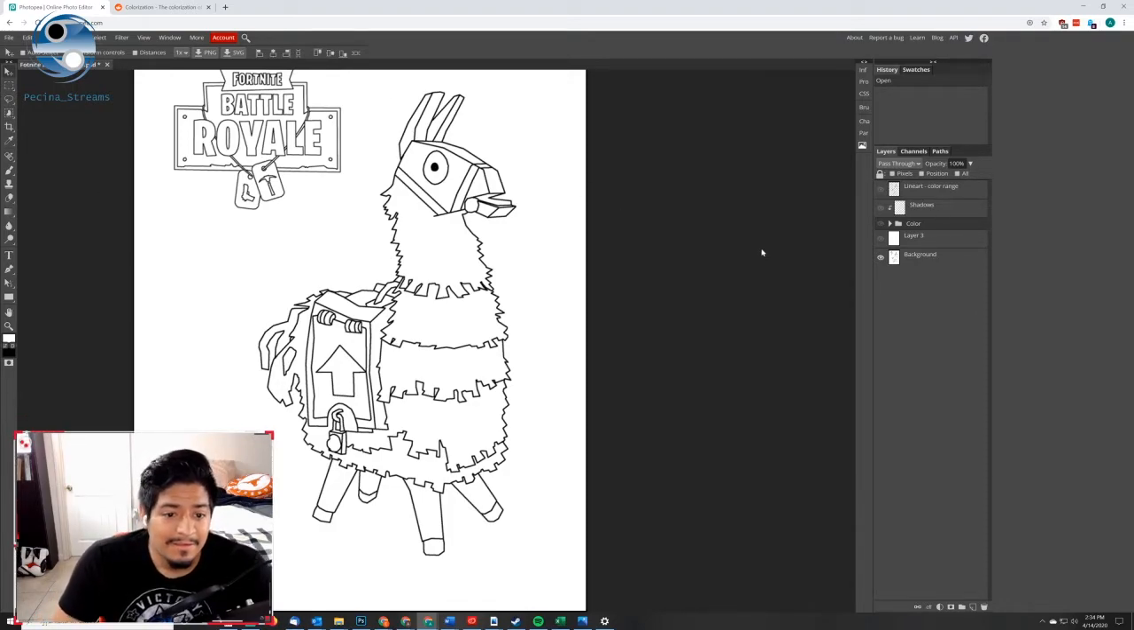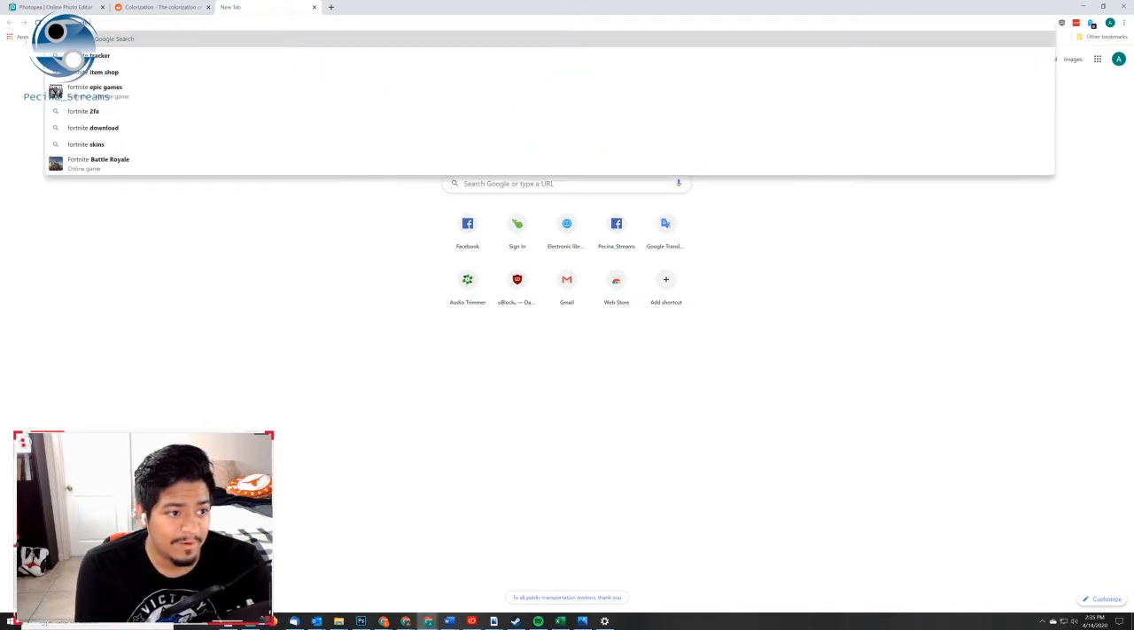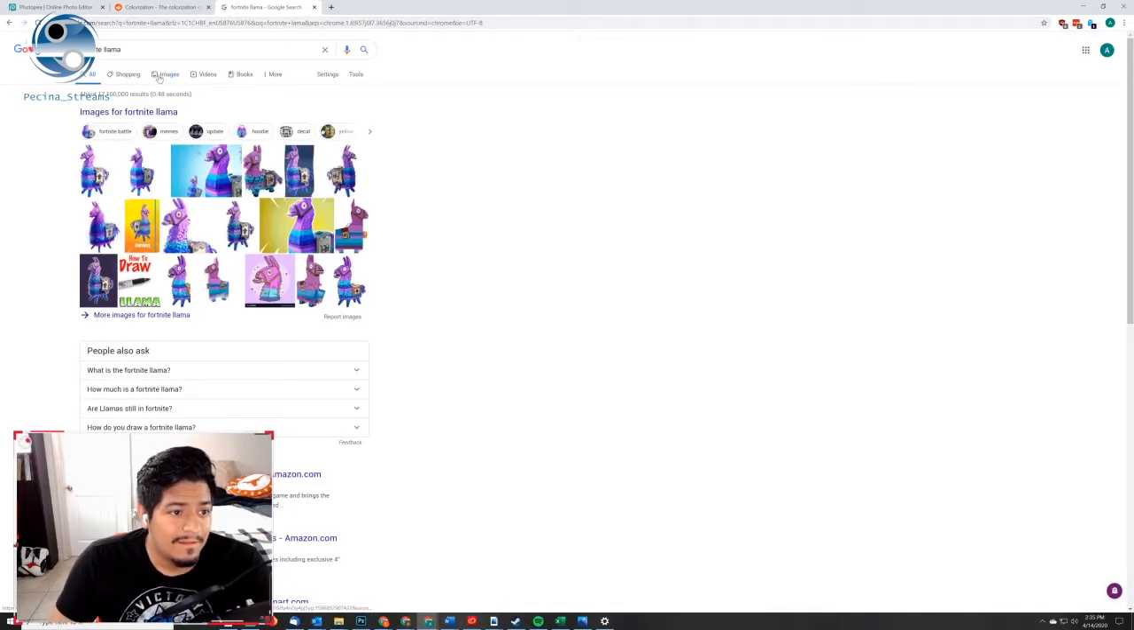All right. So first things first, you're going to want to find something to work on. Like I showed you last time, open up a new tab, go to Google, and look for an image. I'm going to stick with the llama from Fortnite. So Fortnite llama.